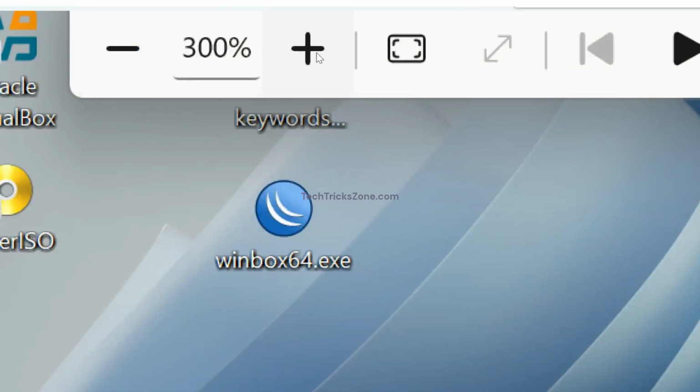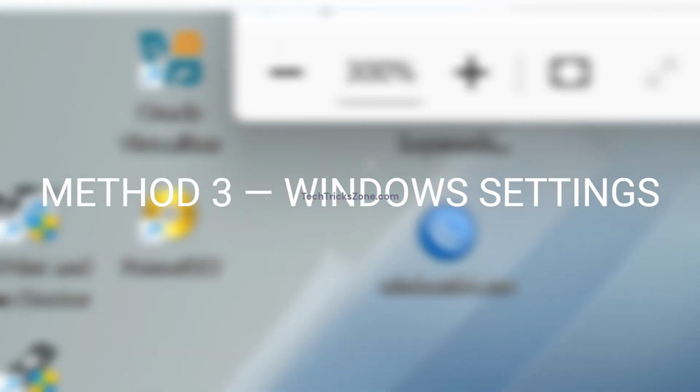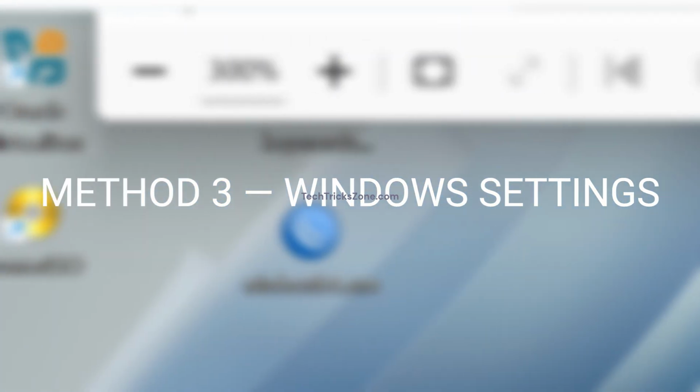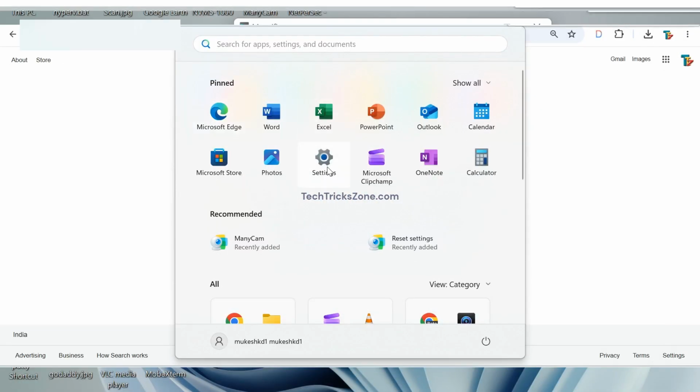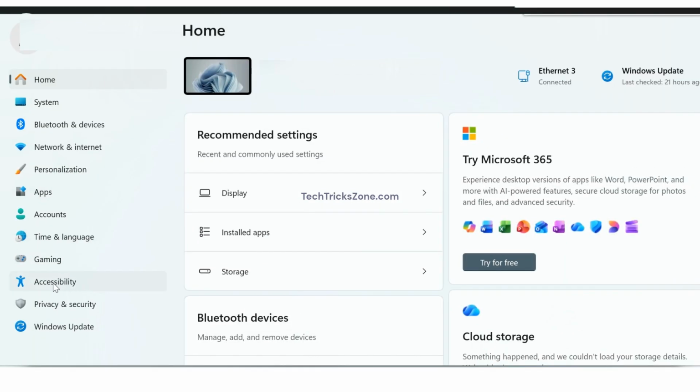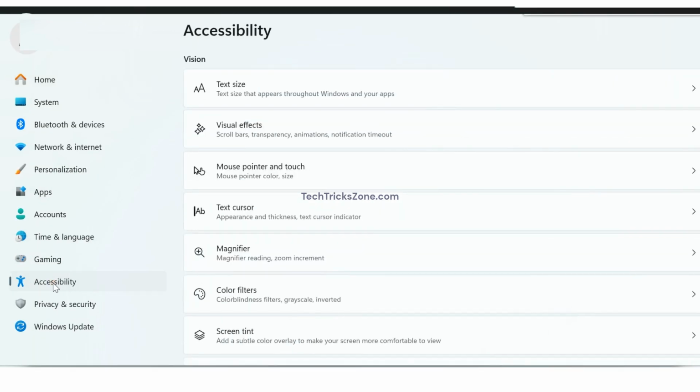Method 3. Windows settings. You can also enable magnifier through Windows settings. First, click the Start button and open Settings. Next, select Accessibility, and then click Magnifier.